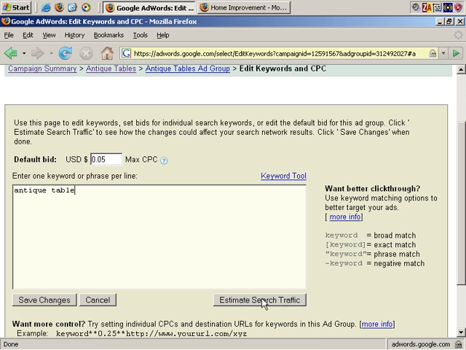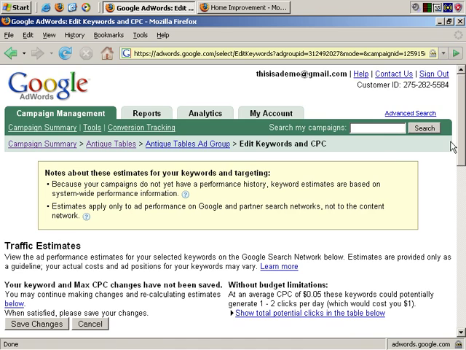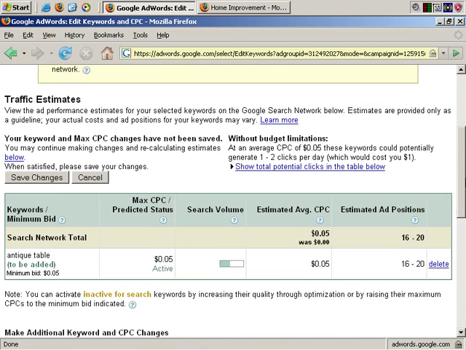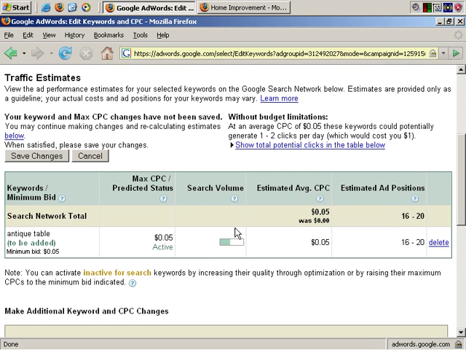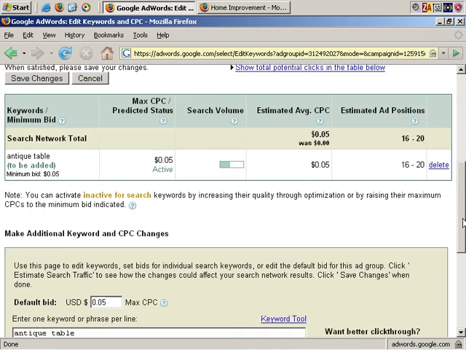If you wish, you can estimate the search traffic at this point. It's a pretty rough estimate, so I wouldn't take it too seriously, but you may find it somewhat interesting. Note that it gives you broad overview of search volume. The green on this bar represents that volume, and the more a term is searched for, that is, the more popular it is, the more green you'll see. So here the estimated ad position at your 5 cents per click is between 16 and 20 in the results.